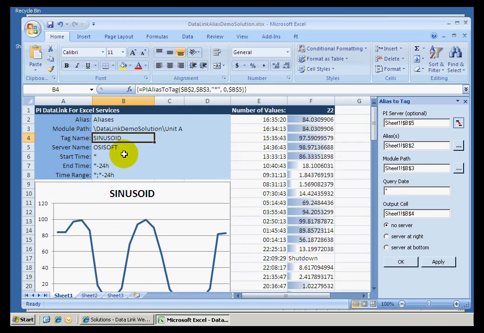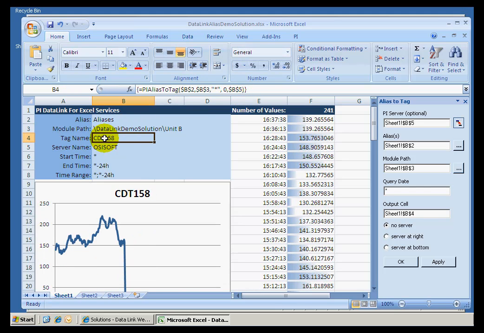Now, if we look at the original spreadsheet here, as we saw on the web, if I change this from Unit A to Unit B, the alias name resolves into a different alias name using this function PyAliasToTag. So there's a couple of things we had to do. First of all, we had to define this as a named range. This cell B3 is defined as module path. That's going to be the destination of where I send this connected link.